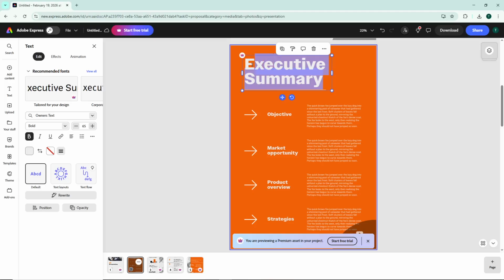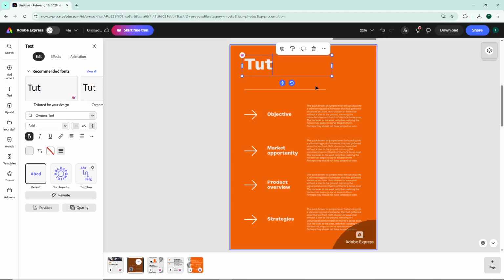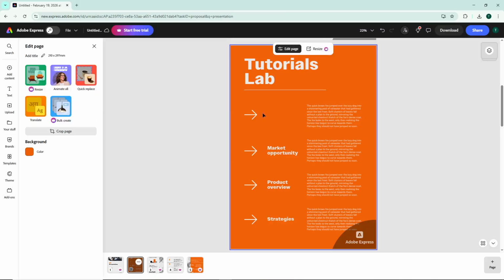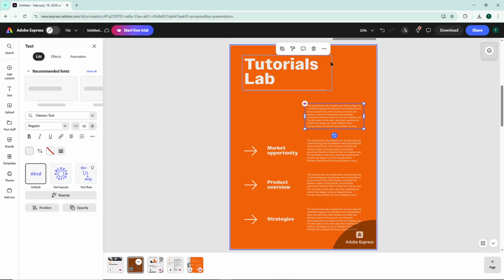If you want to edit text on any page, go ahead and click it and make your changes. The same process applies for adding or removing images, keeping the workflow consistent throughout your entire presentation. And there you have it, you're now equipped to create stunning presentations in Adobe Express.